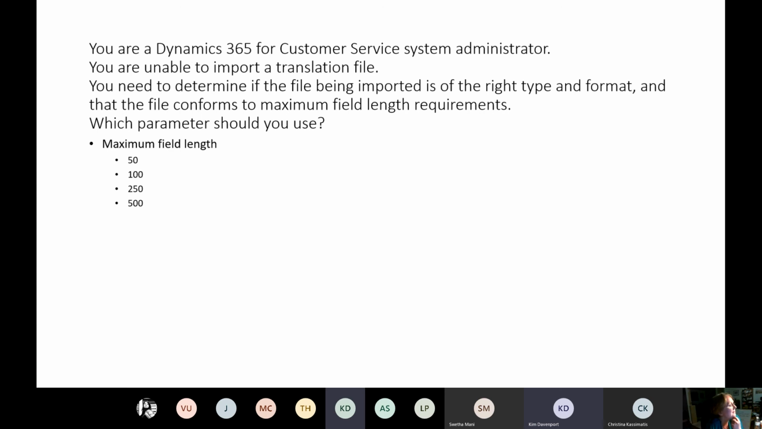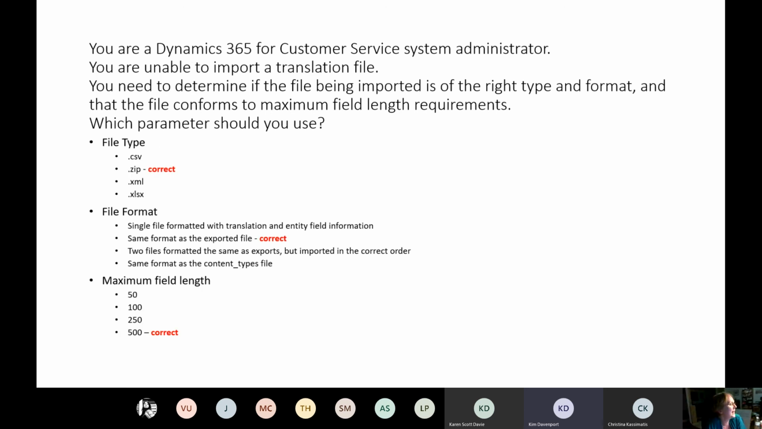So Jill, did you say that it was a zip file because it was translation, or is it a? You'll get all the answers on the next slide. Oh, sorry. That's okay. So they are the correct answers there. So zip is correct, same format as the exported file, and you can have up to 500 characters.